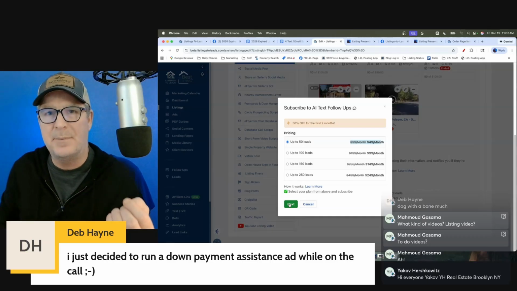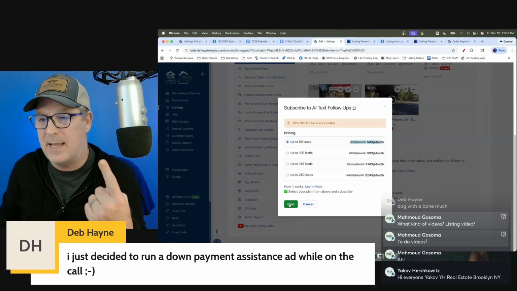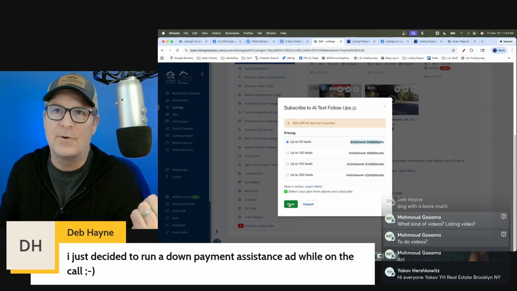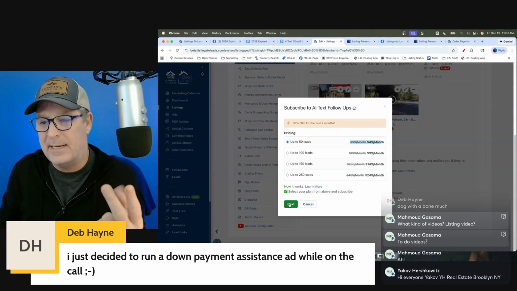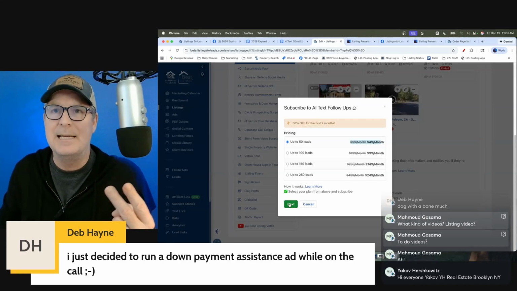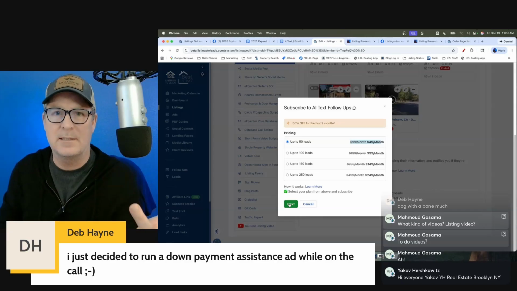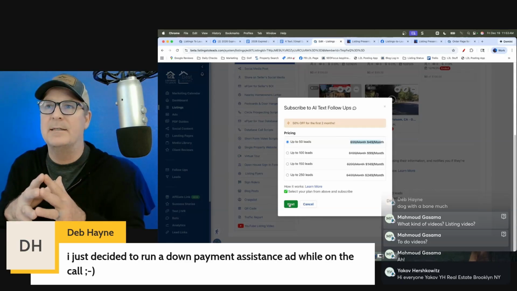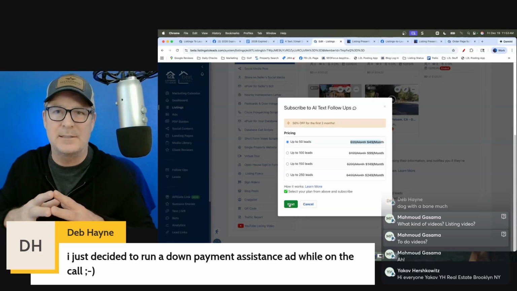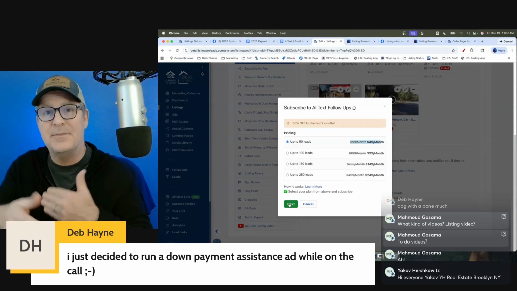To me, the big benefit of the AI text is it's going to follow up within 30 seconds. Like it's pretty much immediate. And it's going to stay persistent. So it's not going to forget to reach out to the lead. In the beginning, it's a little bit more intense, not necessarily the right word. It's going to be a little bit more attentive in the beginning.